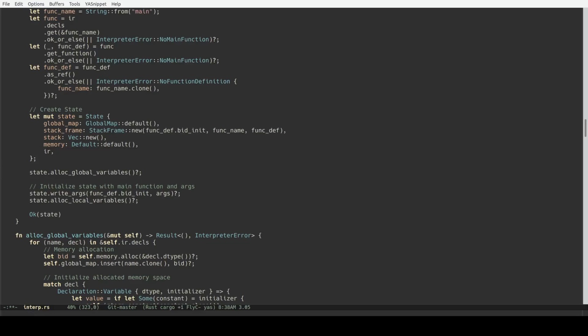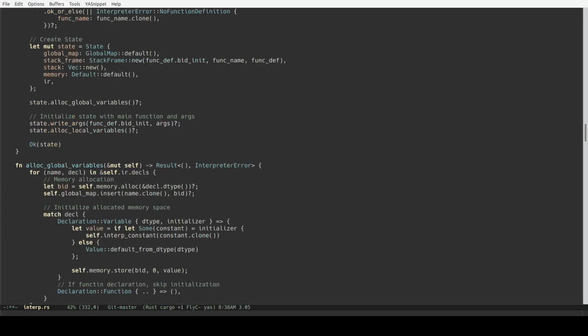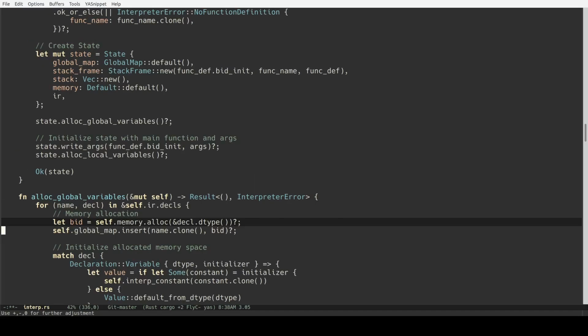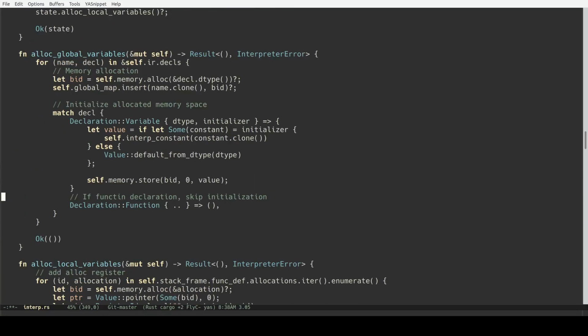And the first thing to do is allocating the global variables here. So it is basically looping over the global variables and then allocating memory for each of the declarations. If it is a variable, then it is going to store the value, and if it is a function, then it is just allocating the memory.